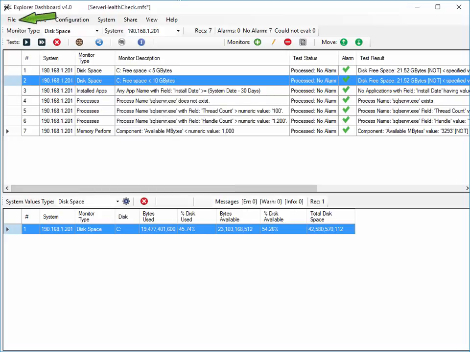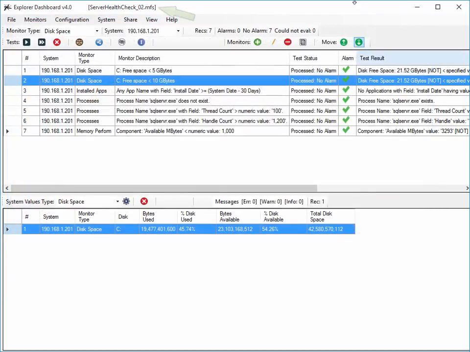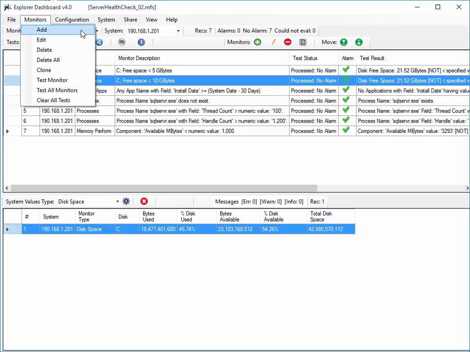To save the table to a file, use the File option from the main menu. In this case, we will use Save As to save the file under a different name. Notice once we save the file, the asterisk no longer appears in the title bar. The monitor commands are also available in the main menu.